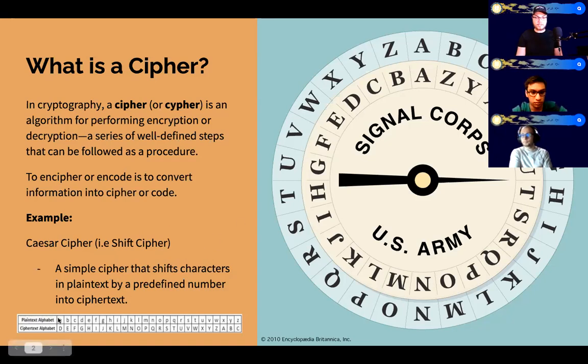So this picture down here on the bottom, it's a little small, but if you see the top row, it's A, B, C, D, all the way to Z. And then the ciphertext alphabet would be 3 letters shifted. So in plain text, you would have the letter A, and in ciphertext, you'd have the letter D. Pretty straightforward on the Caesar cipher.